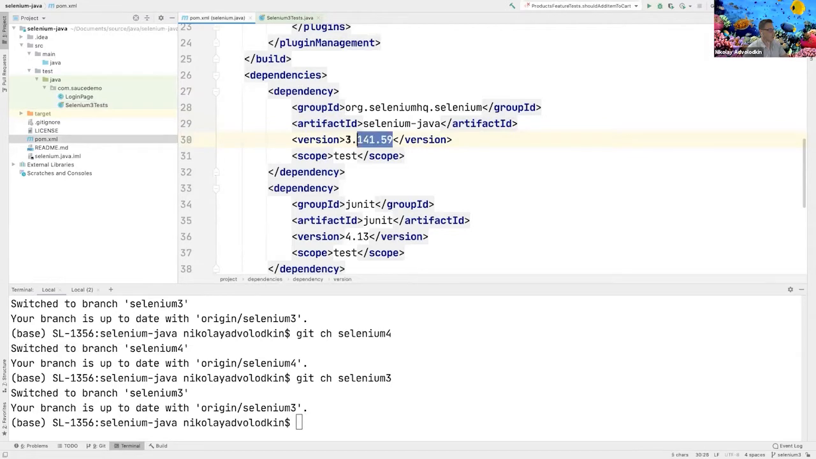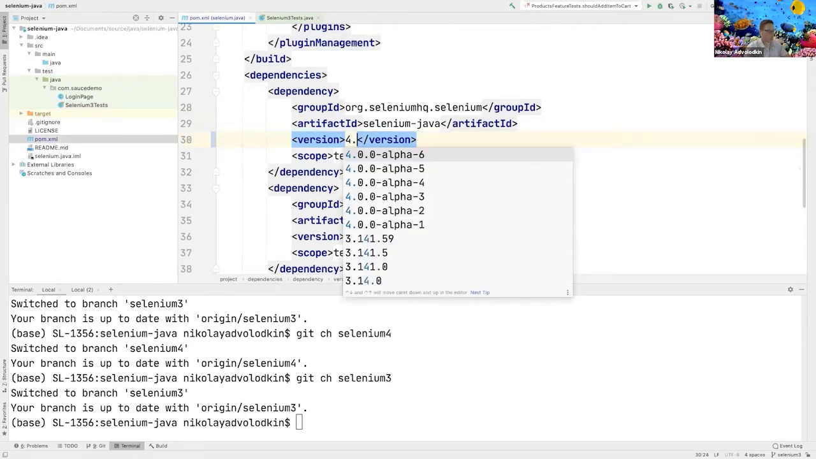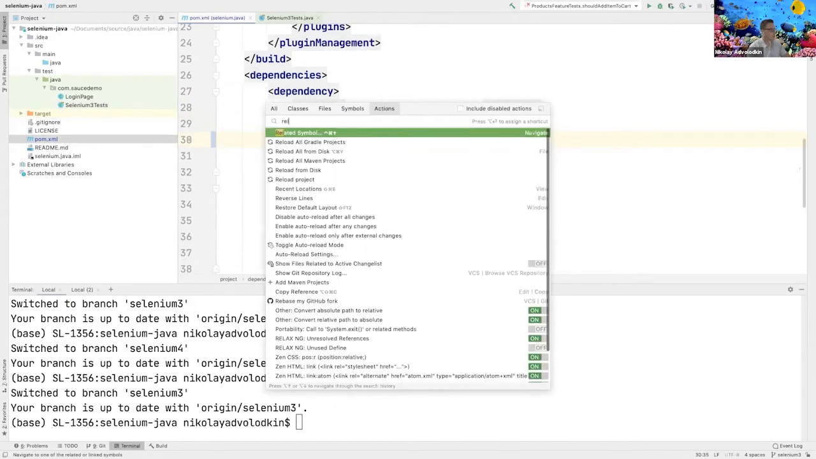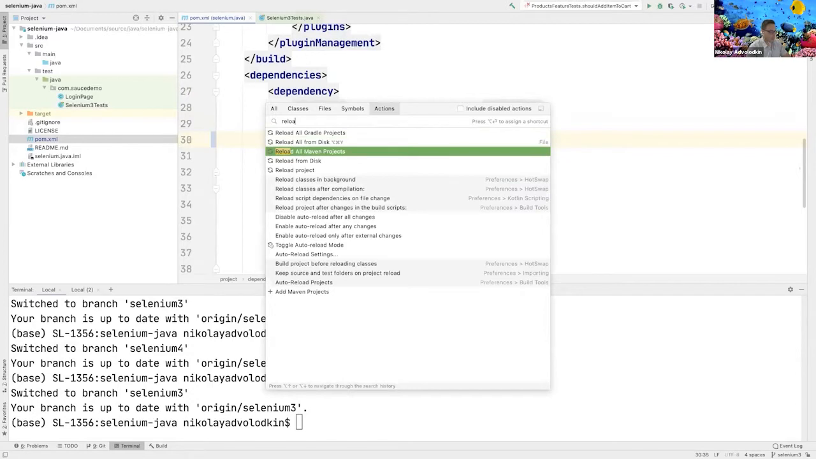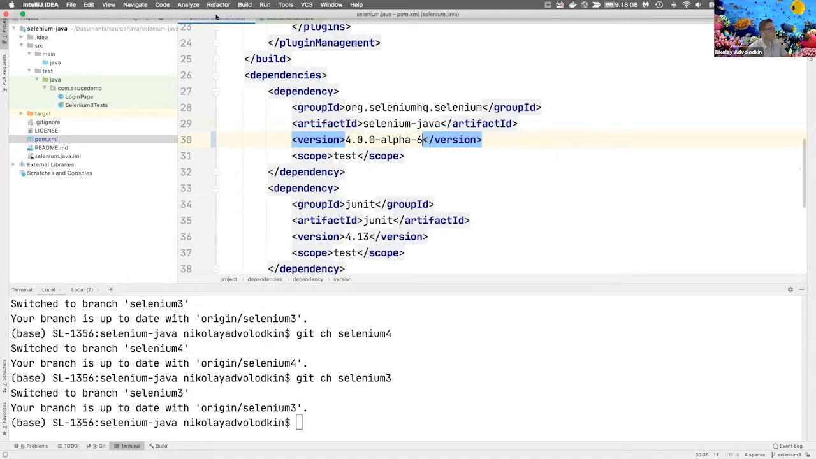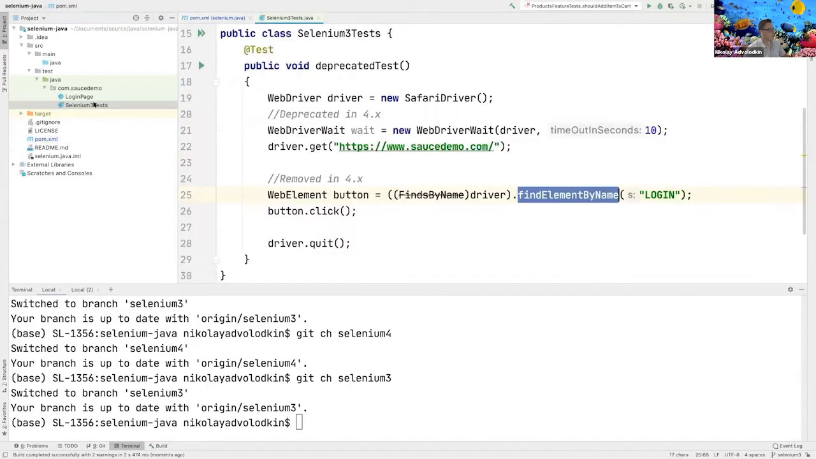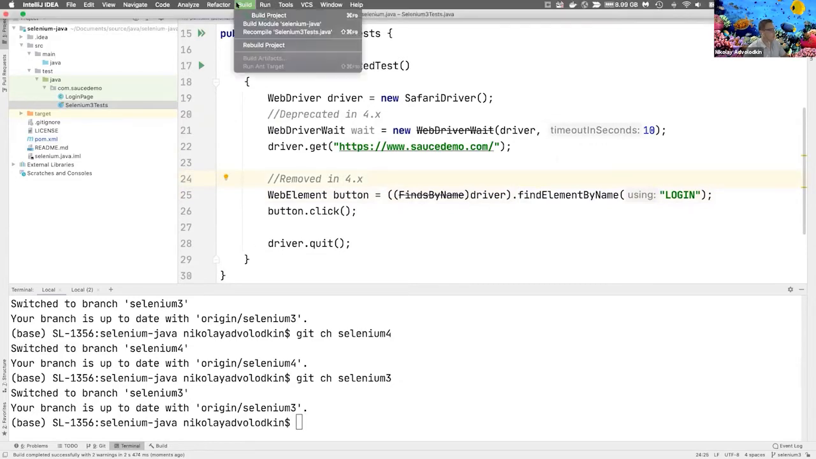So if we just change this to version 4.alpha 6, that is the current latest release. And then let's reload all of our Maven projects and recompile. Come back to the Selenium 3 test. Cool. So, did I rebuild?